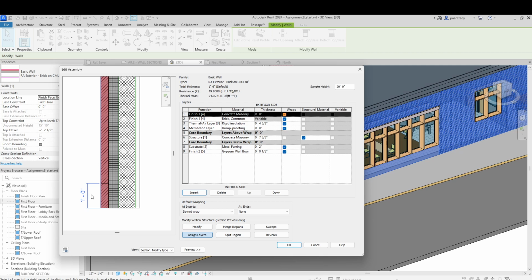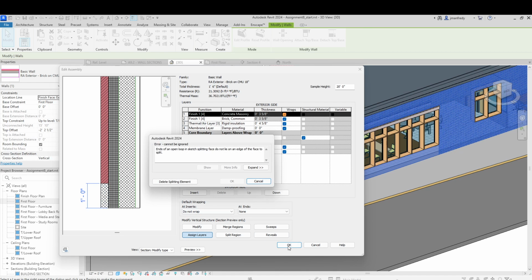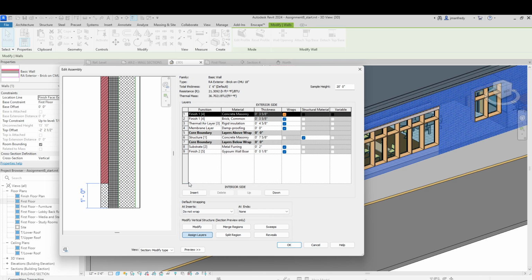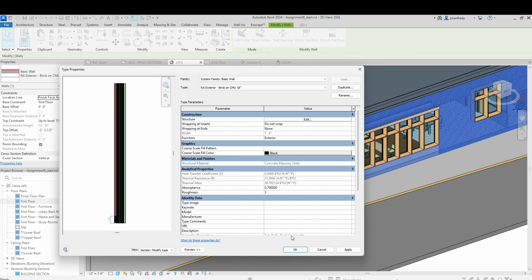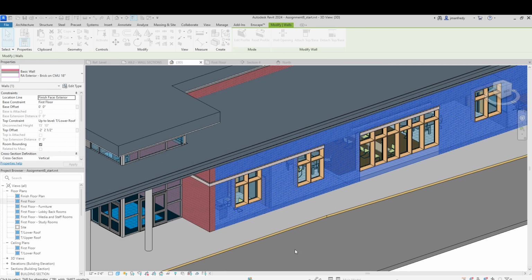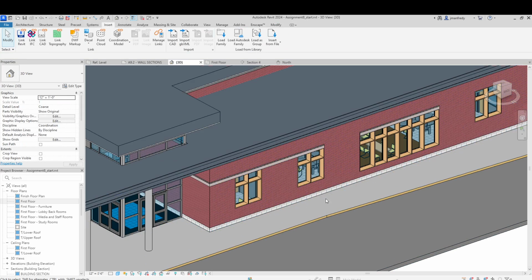Assign layers and touch the outer edge. Click here, click, and you're done. Hit accept. Delete split element. That's a warning because part of the wall had a split face in it. And there you have it.